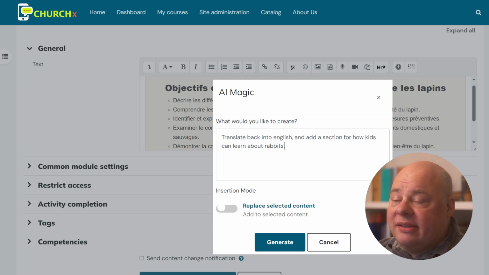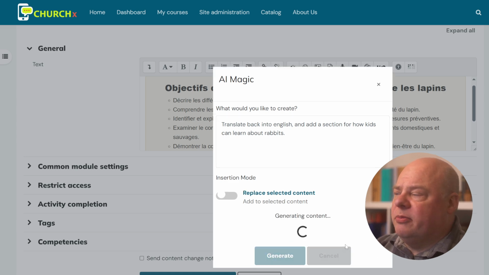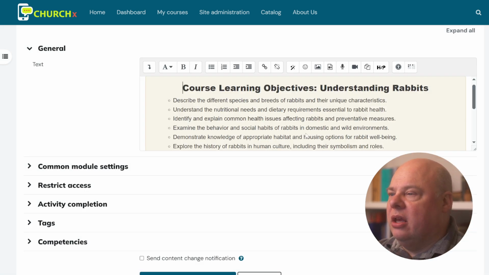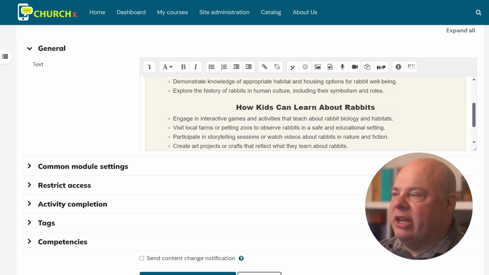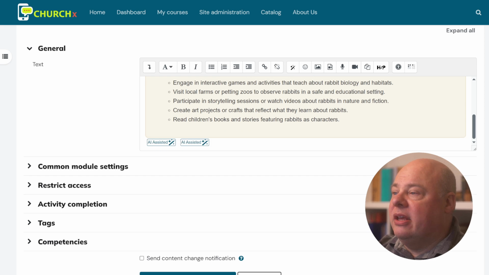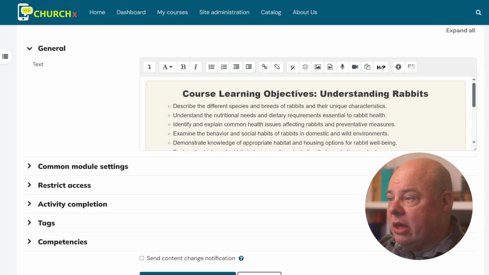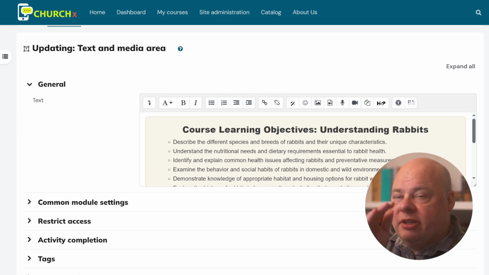Instead of replacing the selected content, actually no, I'll keep it as a replace. I'll demonstrate the add in a minute. It's again going to take everything in the window, pass it to the AI, and then we're going to get something back. Okay, it's translated back into English, and now we have a section about how kids can learn about rabbits. That's how you can add to the bottom, and that's how you can replace the entire text.